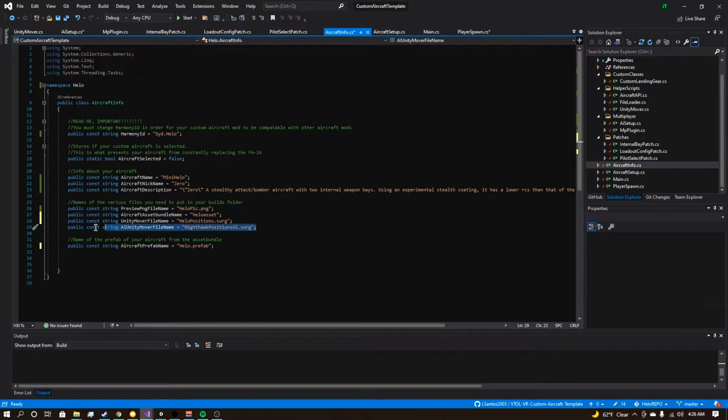And then Nighthawk positions AI.surge. You can just leave that out for now. It won't mess anything up until you get into like the multiplayer implementation part, which is like the very last steps.